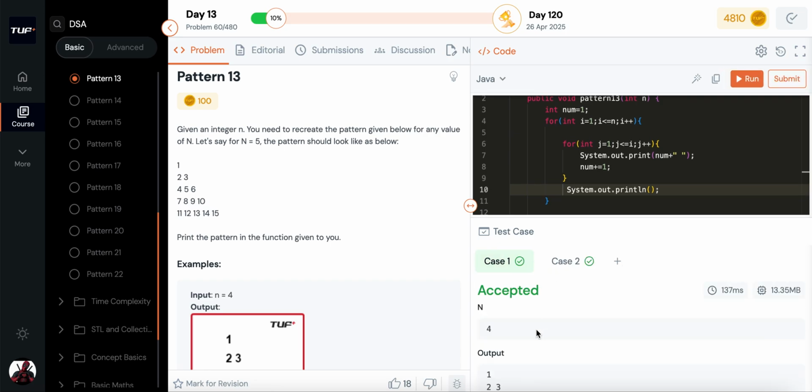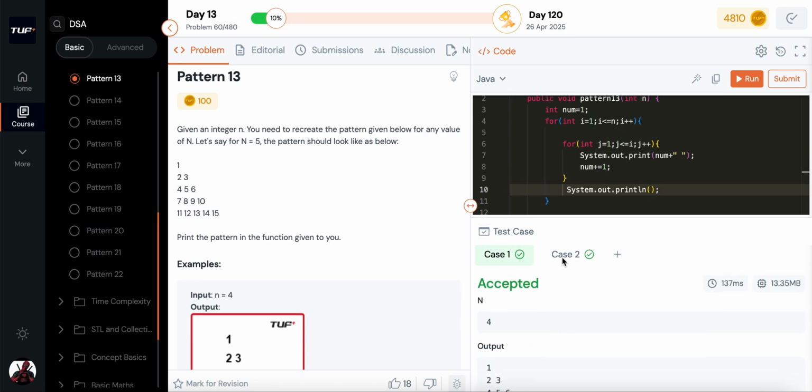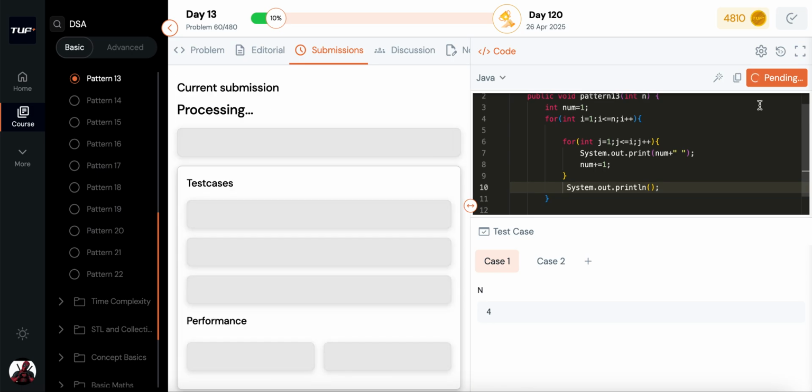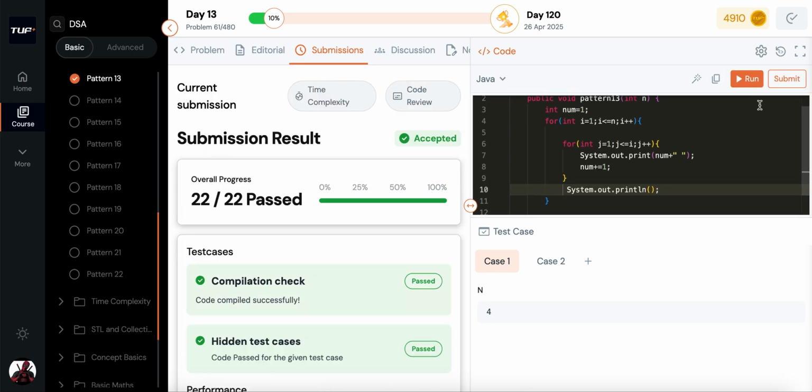So yes, friends. So as expected, both the cases got accepted. Let me submit this code. So all the 22 cases have passed.